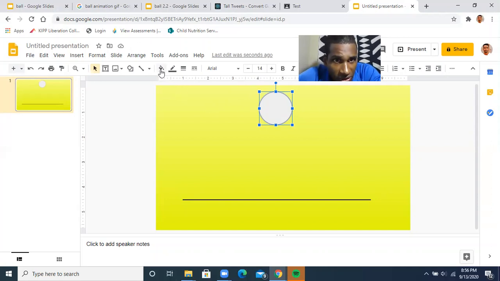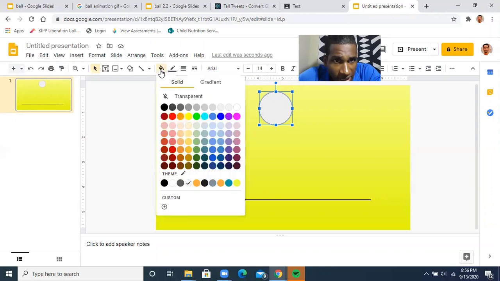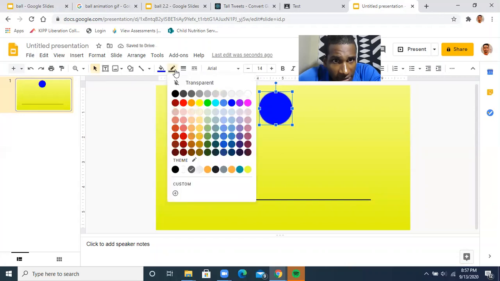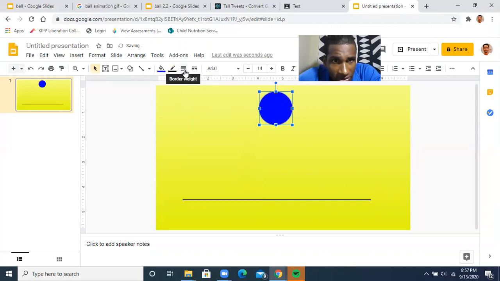So let's go to the fill color box. Hit that, and since it's a yellow background, let's do a blue ball, and let's make the border black. And it's up to you. I think the one I made, the border was thin, but let's make it a little bit thicker. It looks a little bit better that way.